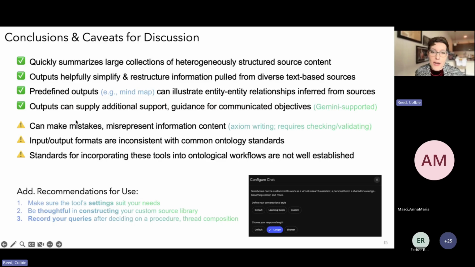So it is able to summarize large collections of very heterogeneously structured source content. The outputs can be helpful and very informative in terms of extracting information that you might be able to use from those very heterogeneous sources. The predefined outputs are really cool, interesting, and helpful, but again, reusing them in a formalized sense, like publishing them, this is more of an open-ended exploratory phase. So I wouldn't recommend this for anything publishable, but the outputs in the process are at least the preliminary phase for the ontological analysis process.